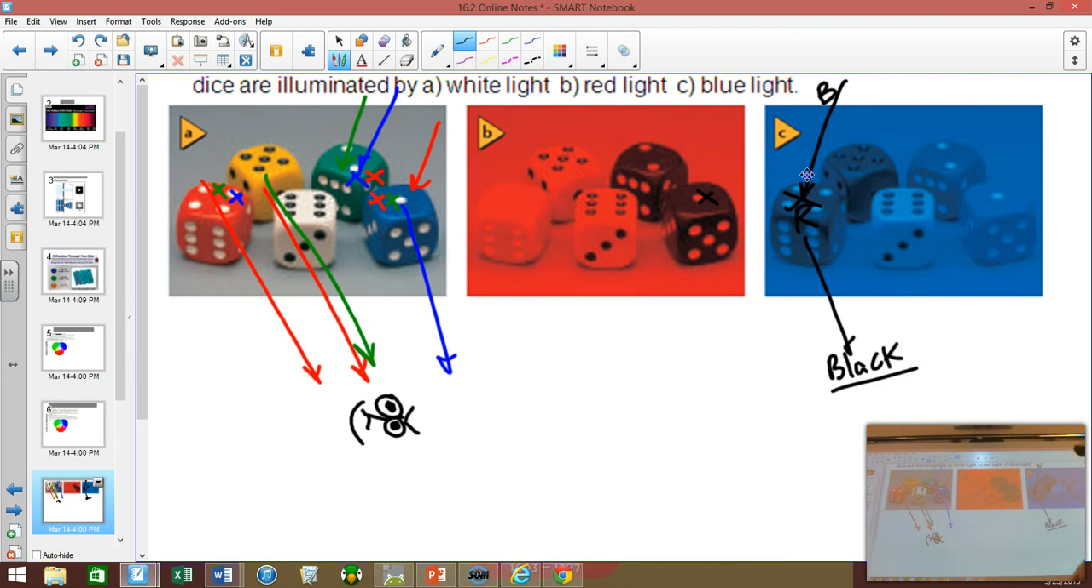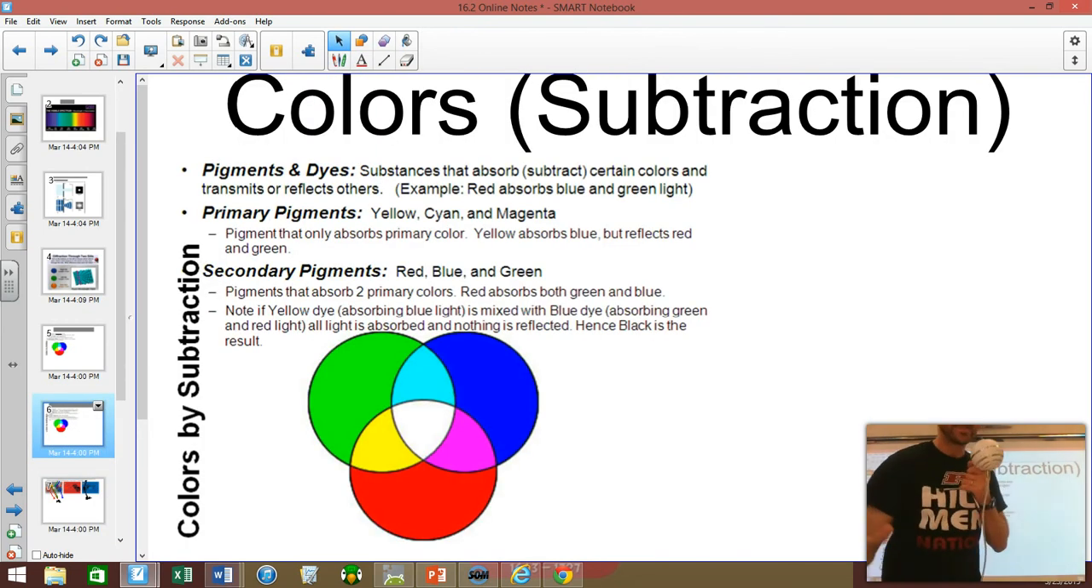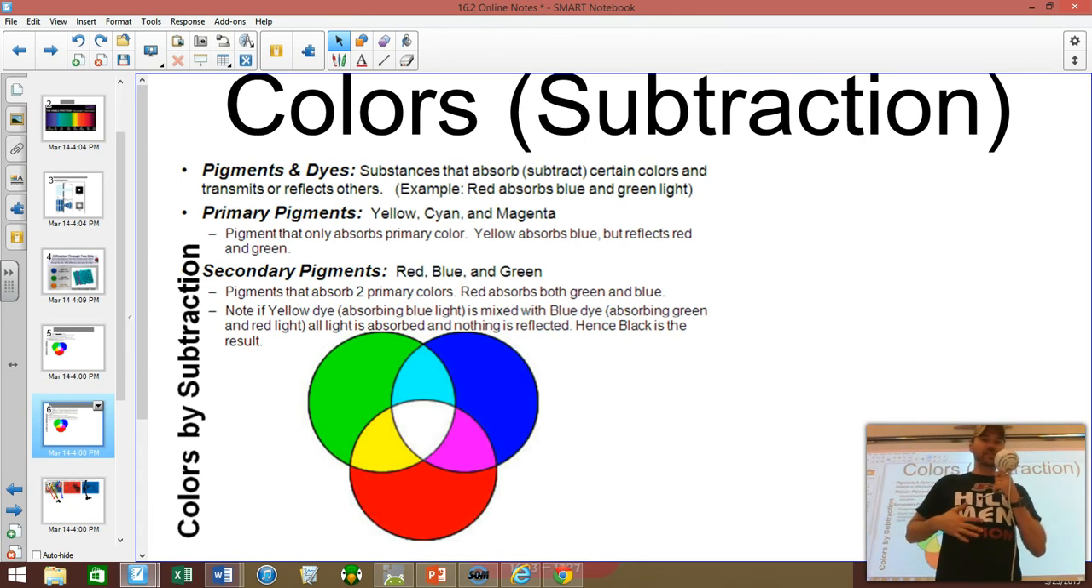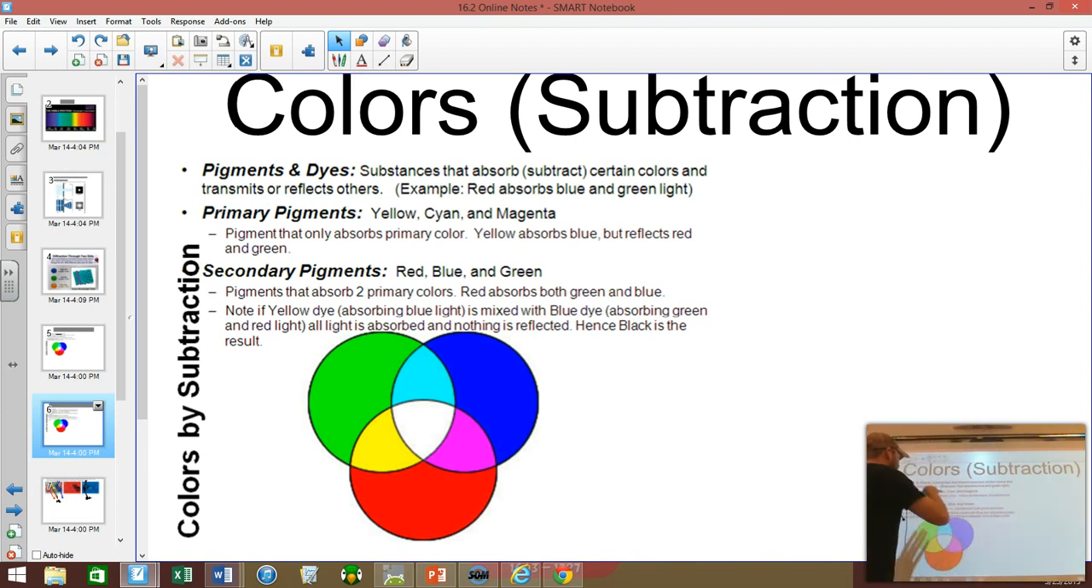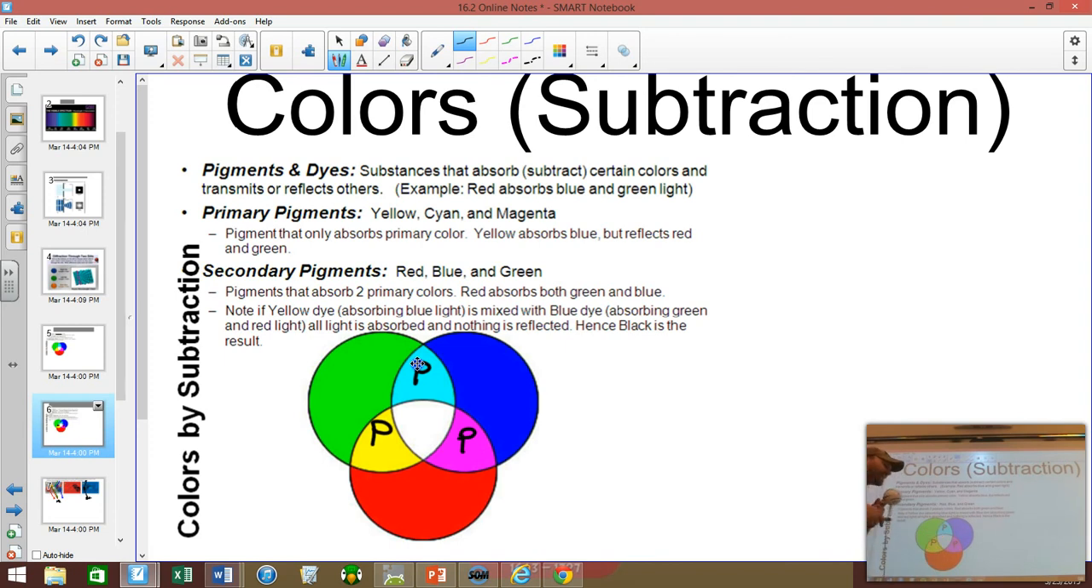That's why sometimes we talk about pigments as color by subtraction. That light is landing on it and it's being subtracted. Like this black shirt that you're seeing, all the light is absorbed and nothing is reflected. The red in my Hillman, it's absorbing the blue and absorbing the green and reflecting the red. So substances that absorb and subtract certain colors are called pigments and dyes. So the primary pigments, now this is different. The primary pigments are cyan, magenta, and yellow. It's exactly opposite from the light colors. And the secondary pigments are red, green, and blue.